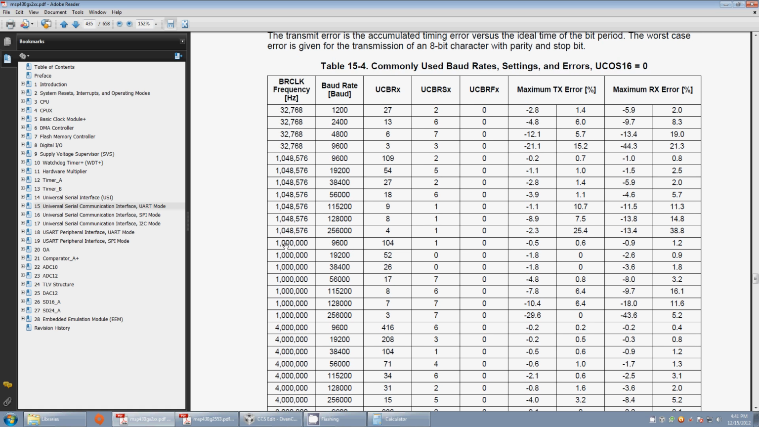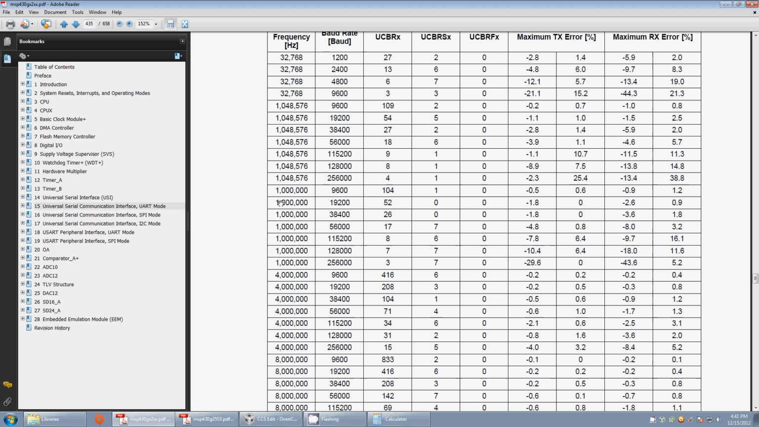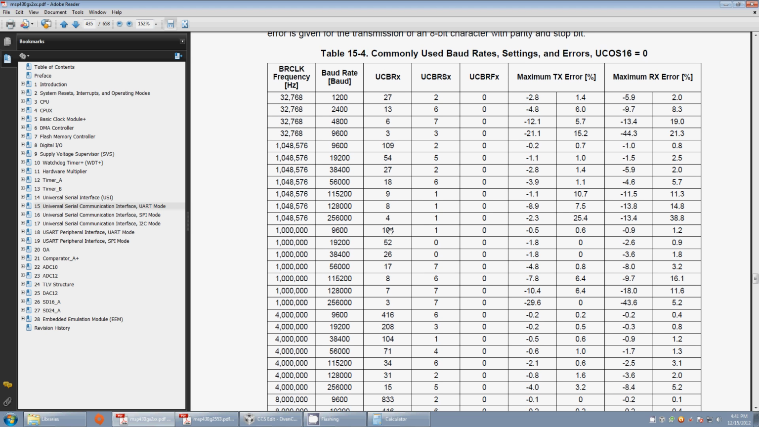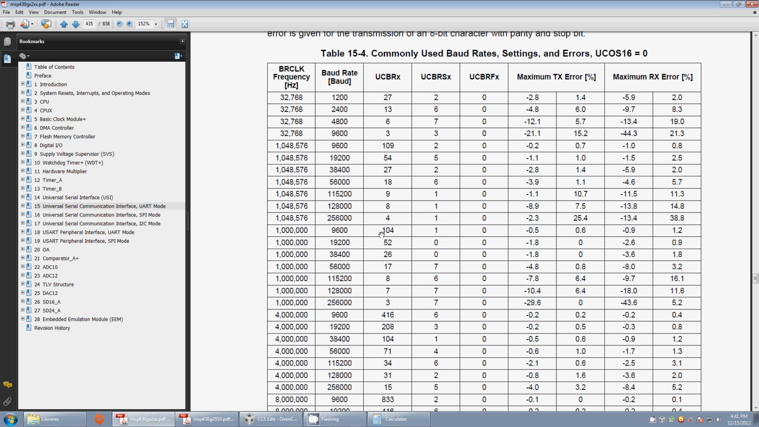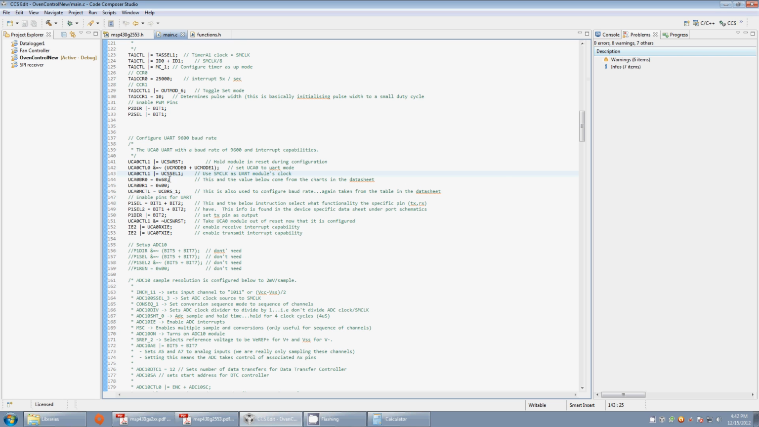And the first column is our clock frequency. That's the 1 megahertz submain clock, our baud rate clock. And so we've got 1 megahertz right here. We want a baud rate of 9600, so that says that our UCBR0 register needs to be 104 decimal. If you convert that to hex, you're going to get a value of, I think, 68. Yeah. So UCBR0 set to 68.